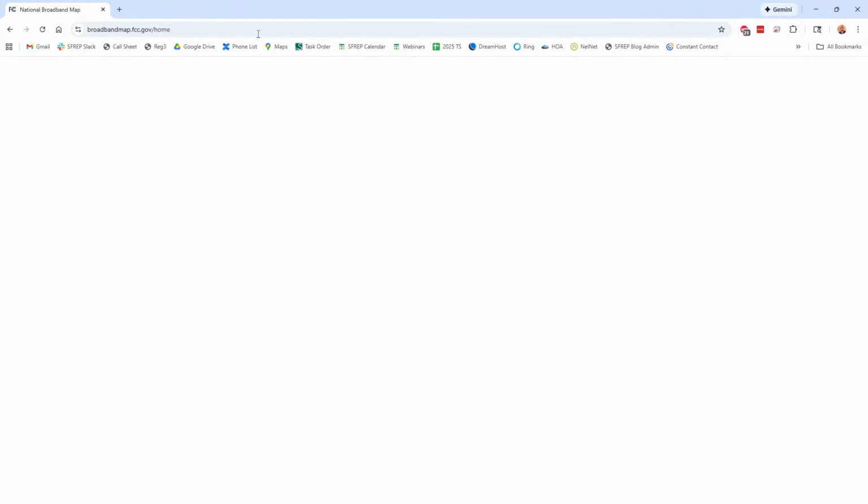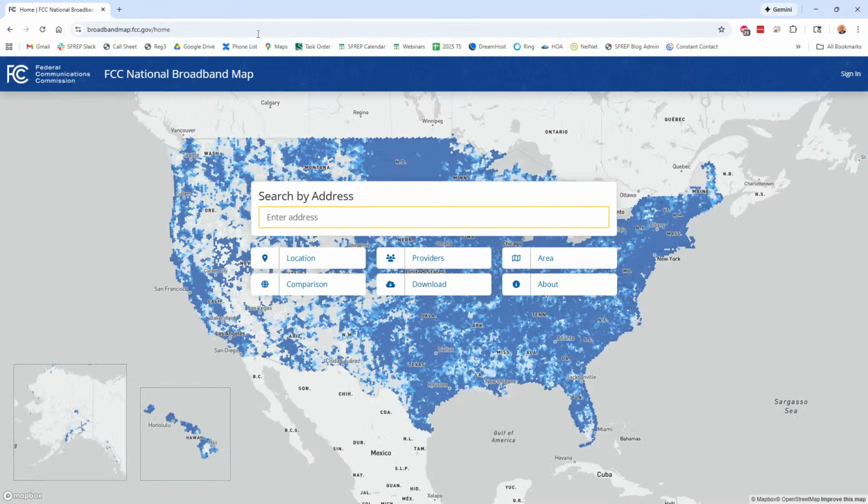broadbandmap.fcc.gov. Now, how often is it that the federal government gets something right? But they did on this. This is the FCC National Broadband Map. There's going to be a question in here that is going to ask if the property can get broadband. And unfortunately, right now, they do not count satellite of any kind as broadband. That means they don't count Starlink, they don't count Project Kuiper, any of those low Earth orbit satellite services. Right now, they don't count that as broadband, okay?